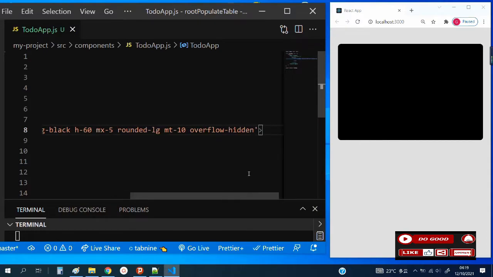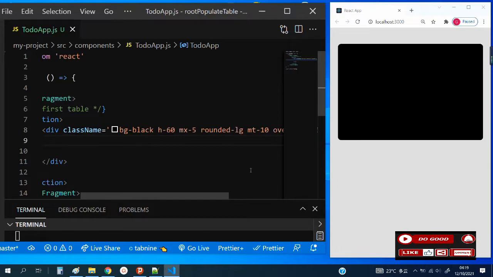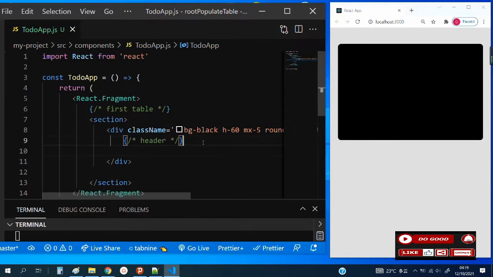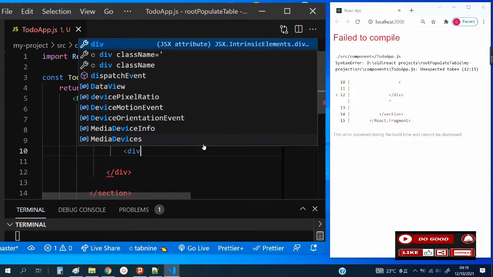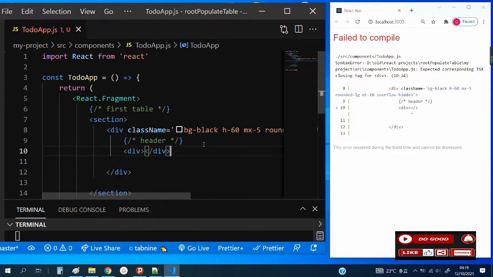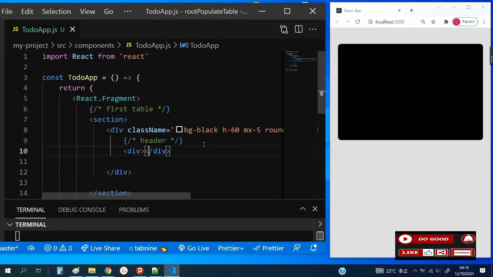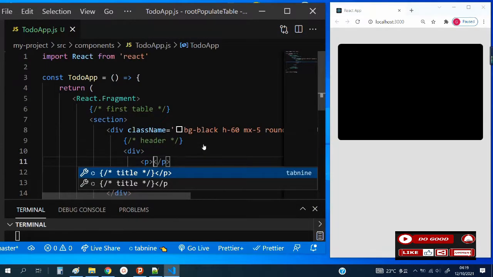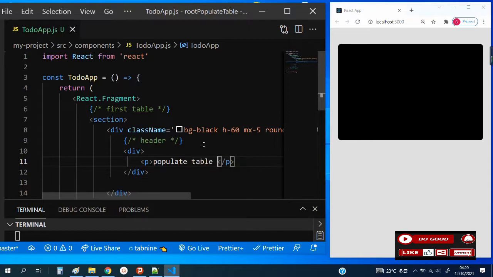Now let's work on the header. Right here we say header. So to get a header, create a div. Inside the div, get our p tag, and we say populate table app. Let's give the p tag a className.